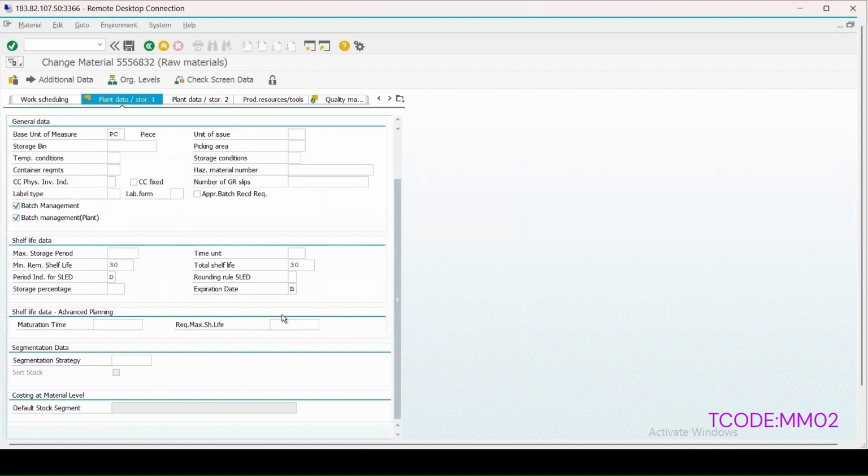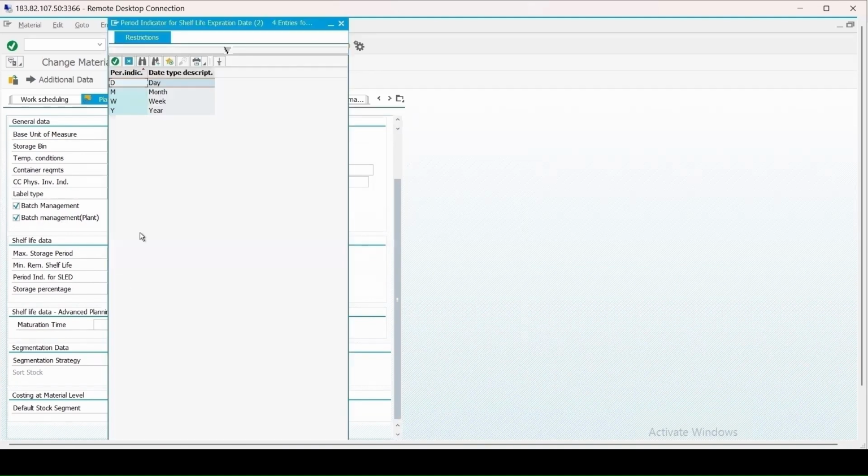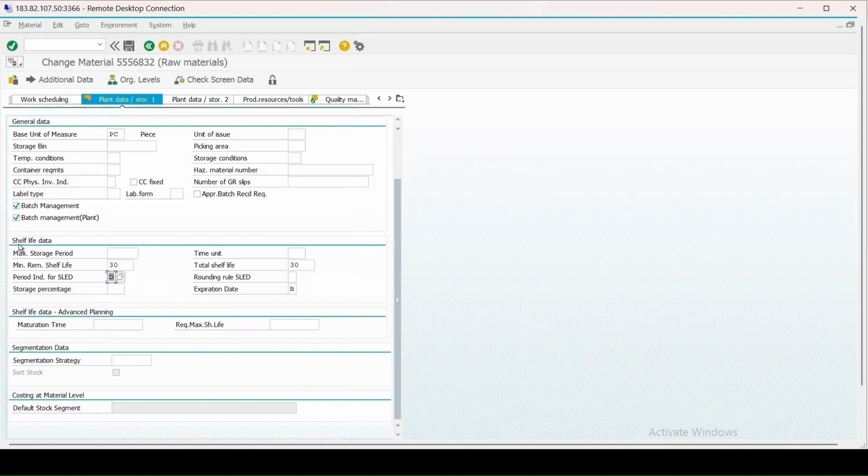Here we maintain the SLED data, shelf life expiration data: what will be the total life of the material for a batch, and in which unit you are maintaining it, whether in days or in years. Those things we maintain in this SLED data. Let me first save this.